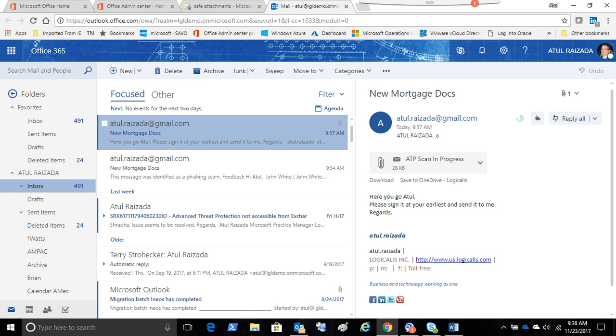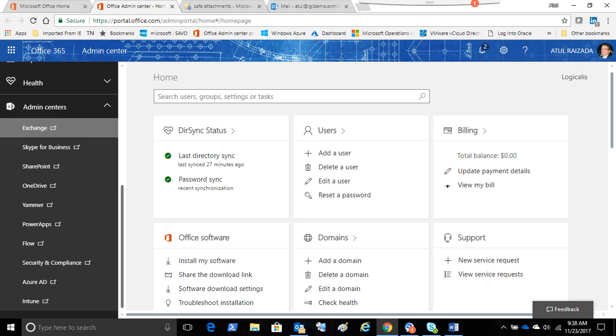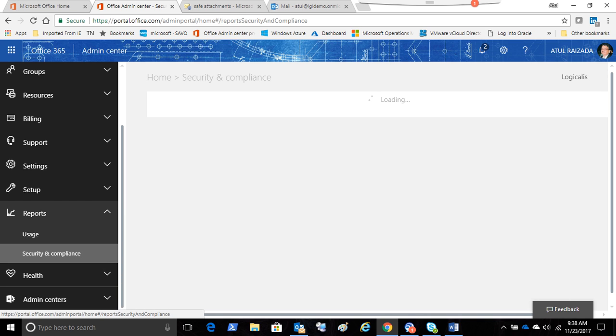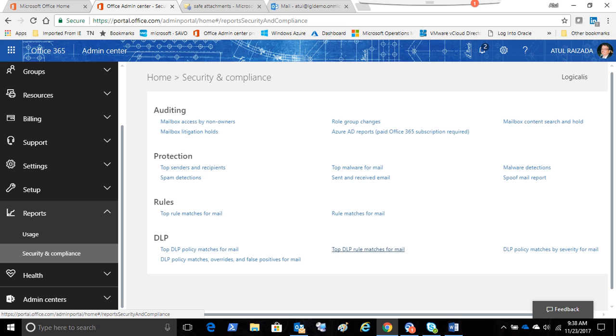Now, some of the reports are available on the Office 365 admin portal. If you go to the reports here, security and compliance, you have got tons of reports which talk about malicious activity related to EOP and protection here, right? Top senders and recipients, top malware, malware detections, spam detections, sent and received email, and spoof email report. So just an example here. I don't know whether I have something here or not, but let's see.